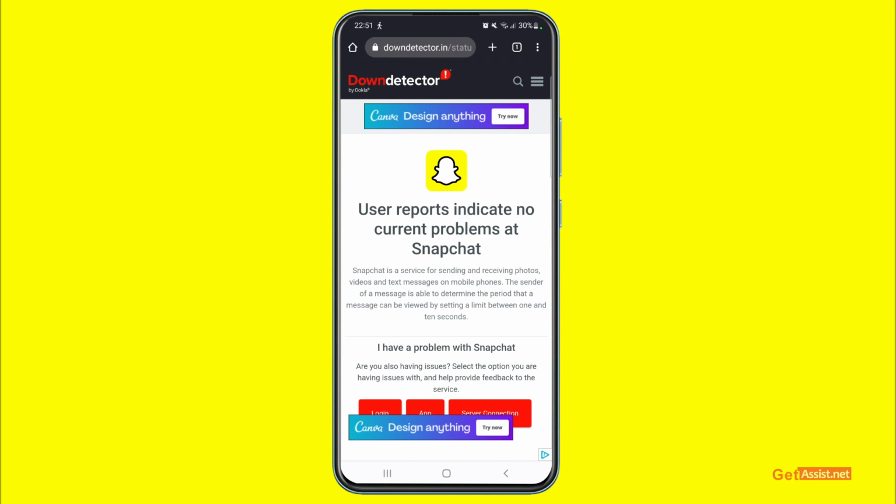Hopefully all the fixes that I have discussed before will help you fix the login issue with Snapchat.